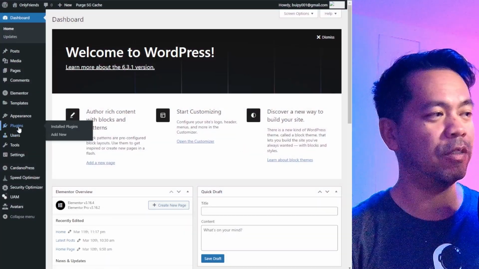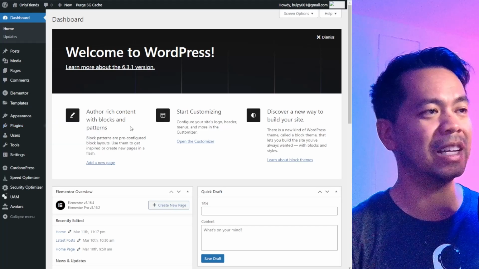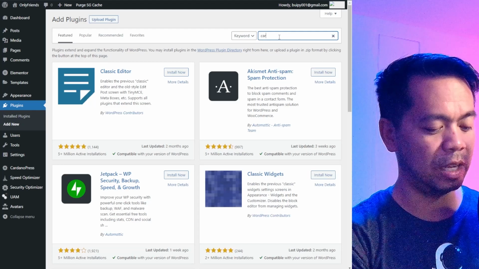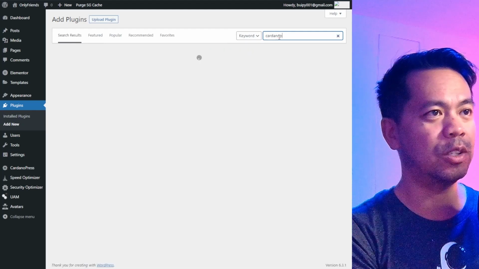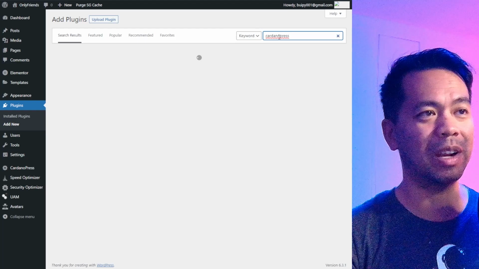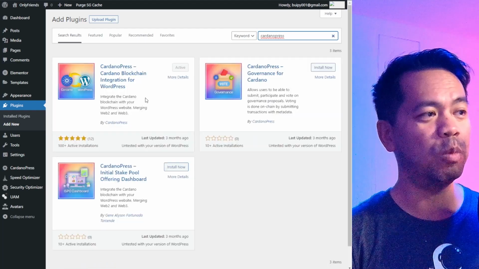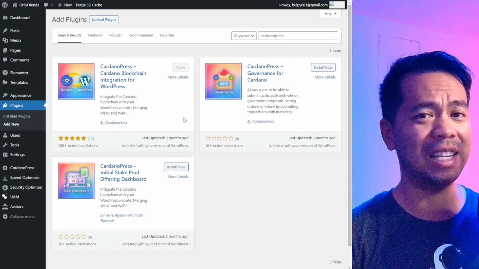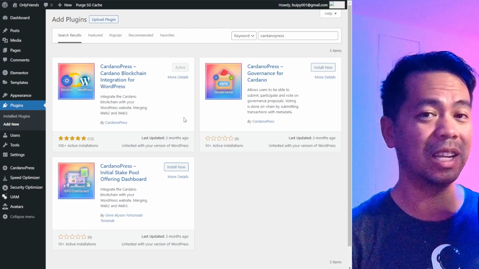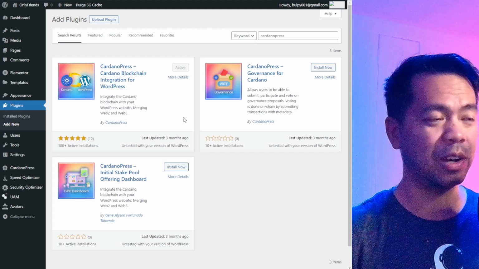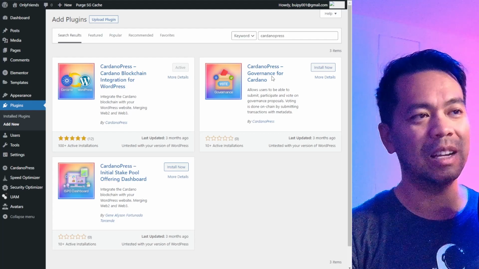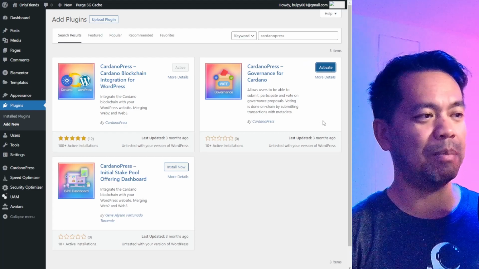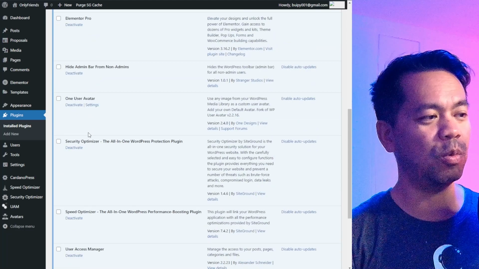Here I'll hover over plugins, click on install plugins, and then click on add new. Here you'll be able to search for all the plugins that you need. If you don't have the core CardanoPress plugin already installed, you will need to have this one installed. It's the one that manages all the API keys and talks to Blockfrost, the API layer to talk to the Cardano blockchain. So you do need that installed. But this is the governance one that we want here. I'm going to click on install and then activate that plugin. There we go. That's all ready to go.